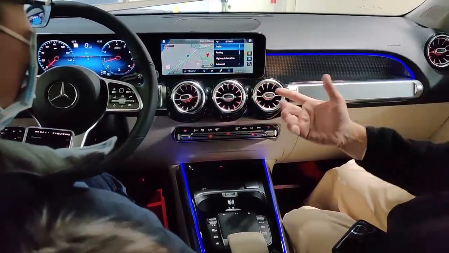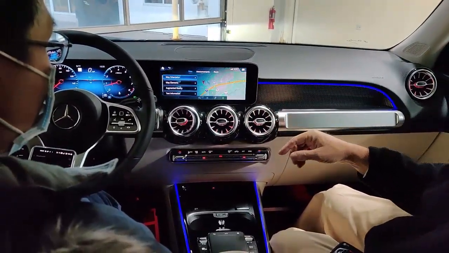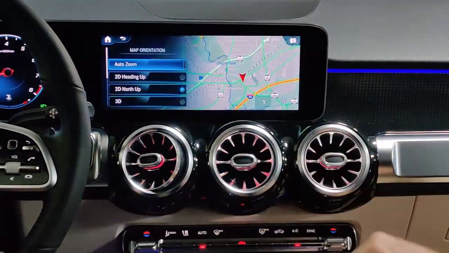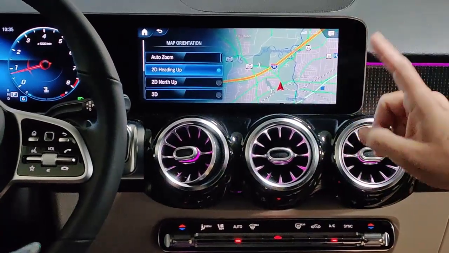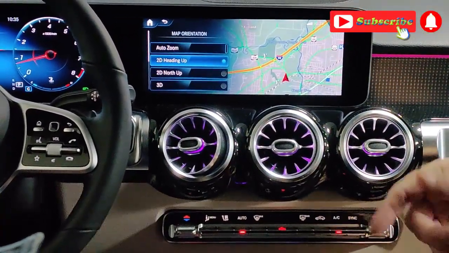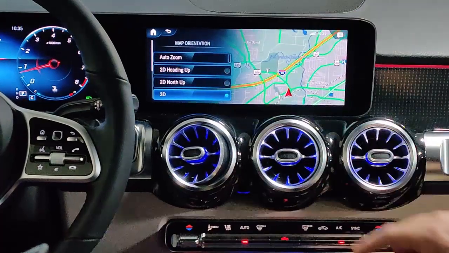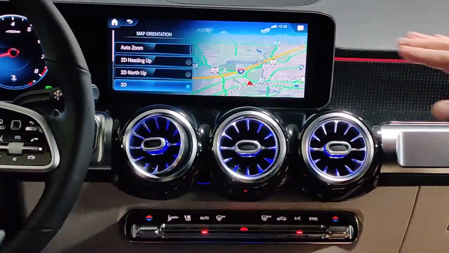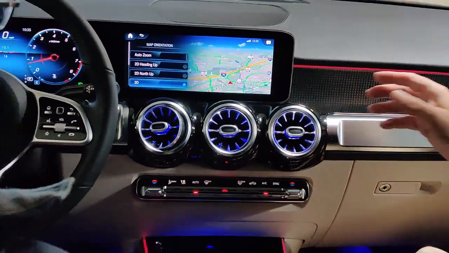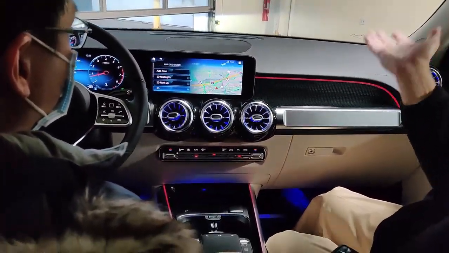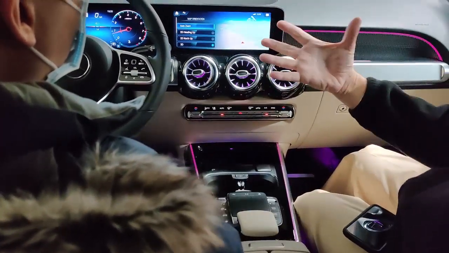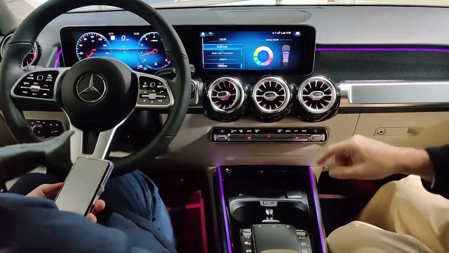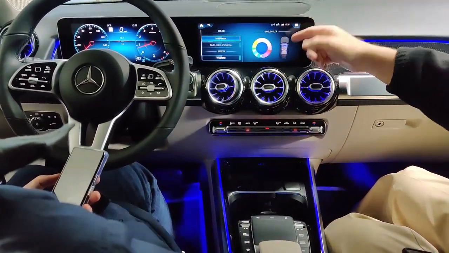Cool. In each of these menus, they'll have a little gearbox, which is your settings. So map orientation. You can do a 2-dimensional heading forward, so when you're driving south, it doesn't look like you're going backwards. Or you could do 3D map, which you'll see tilt, and you can see the curvature of the earth and the skies. When you go in downtown areas, all the buildings come up in 3D. And if you hit the auto zoom, it'll bring you closer.